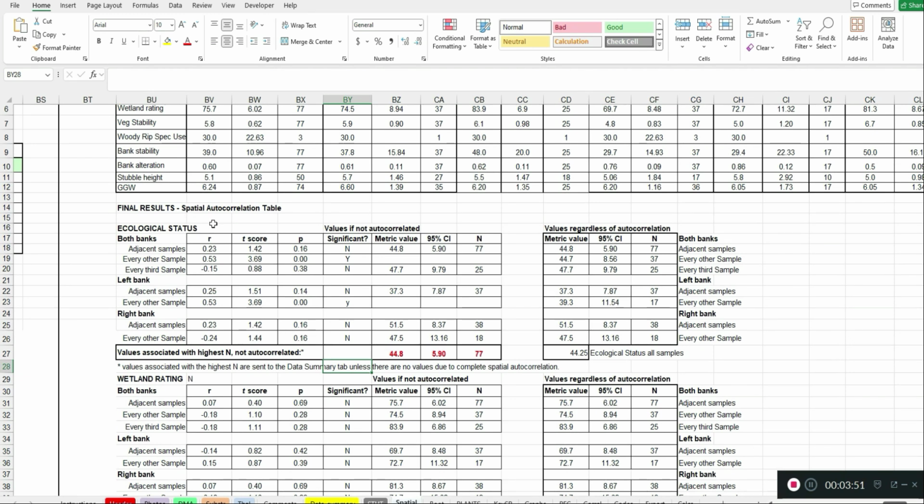These are the final results of the spatial autocorrelation tests. If the significance of the correlation is yes, then we're saying it is autocorrelated. But if no, then it will generate values here. And then the value associated with the highest n, not autocorrelated, is presented in red at the bottom. And this is the value that goes over to the data summary table. Now, we provided a table to the right here that shows you what the values would be if this had not been autocorrelated. This is what the values would be.